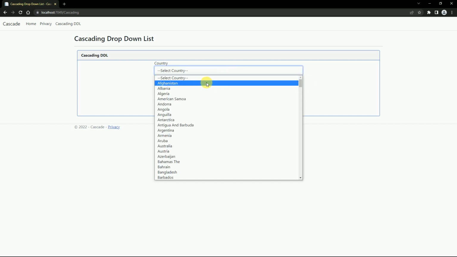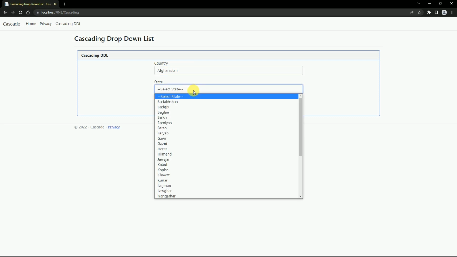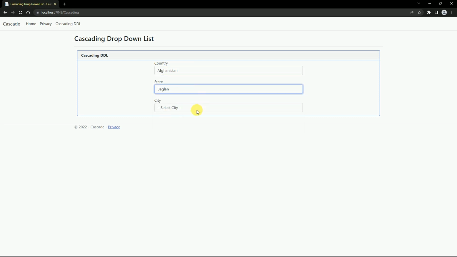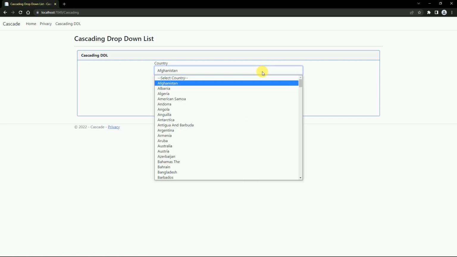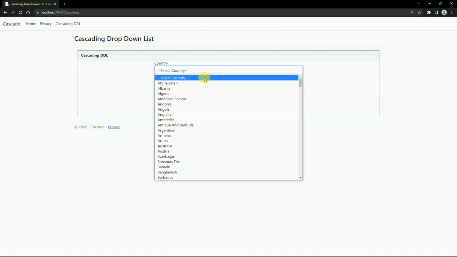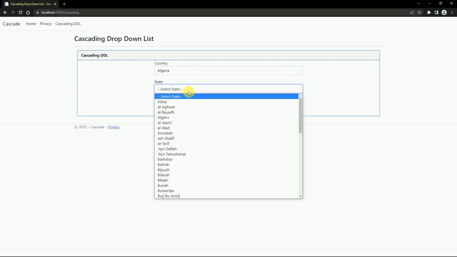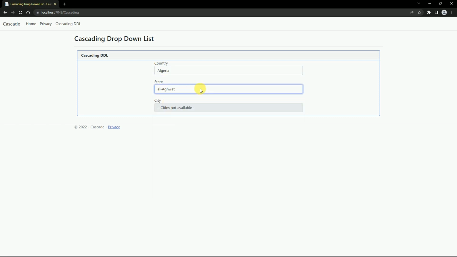Country is the parent for state. Based on the country selection, states will be loaded. Based on the state selection, cities will be loaded. Suppose if I select the default value as select country, we will get an alert stating that we have to select the country. Until we select a proper country, it will not be displayed. Based on the country selection, states will be loaded, and based on the state selection, cities will be loaded.